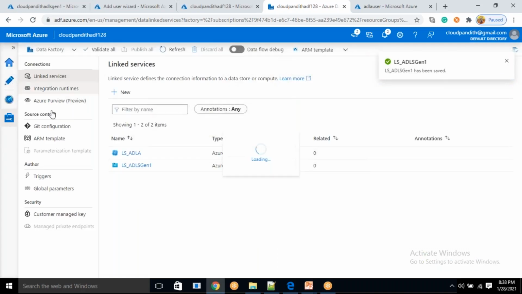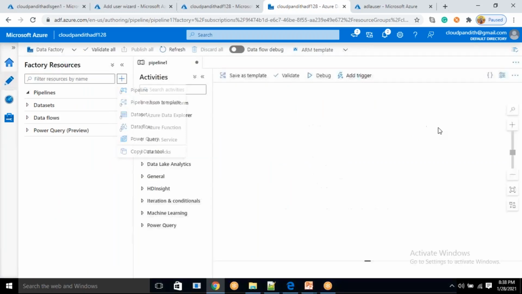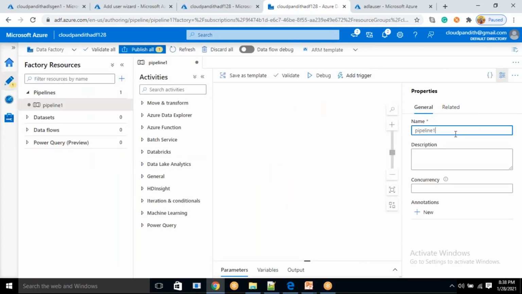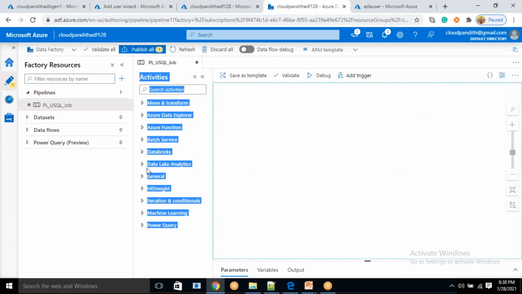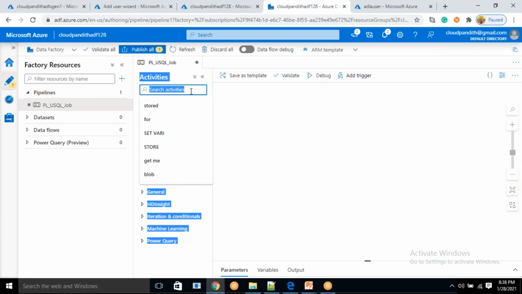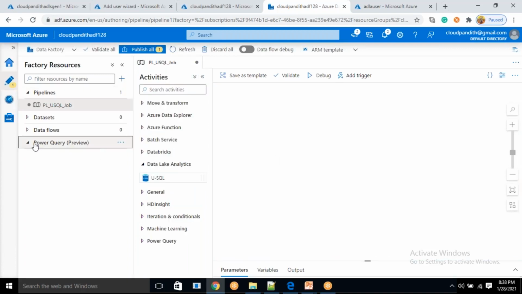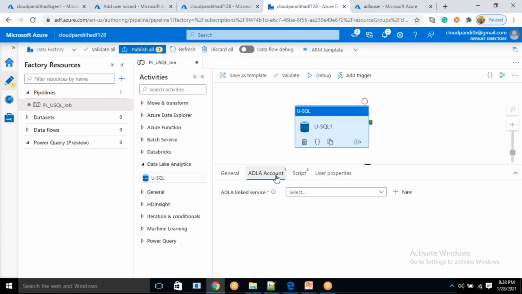Now go to the Author tab. Let's create a pipeline. This pipeline is for the U-SQL job. Now go to Data Lake Analytics. We have a U-SQL activity, so bring in the U-SQL activity. This is the activity name, ADLS account. We just connected to Data Lake Analytics.